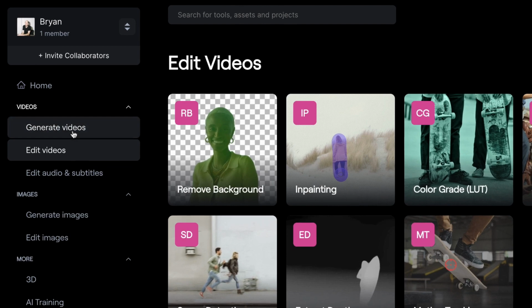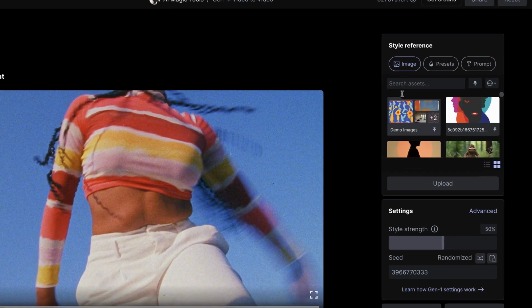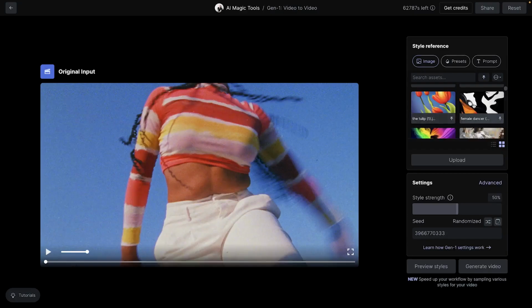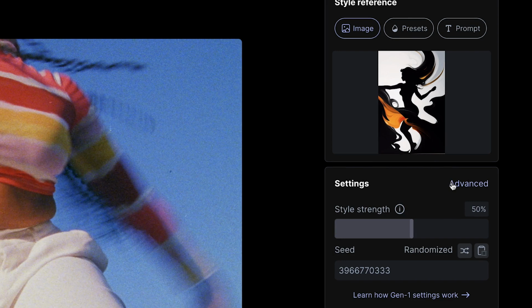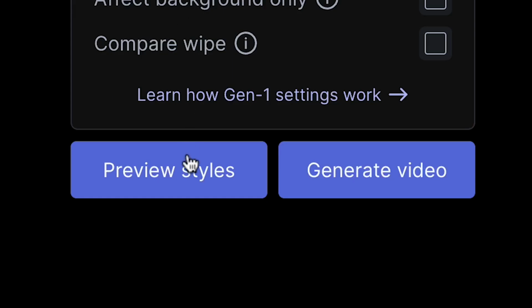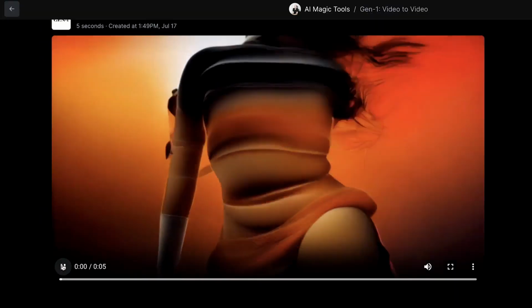Start by using Gen 1 to style a source video. Create a style reference either by using a reference image, a Gen 1 preset, or a prompt that you can enter. I'm using a reference image here, playing around with different settings, different structural consistencies, weights, previewing different options, and seeing which ones work and deciding on a result I'm going to roll with.